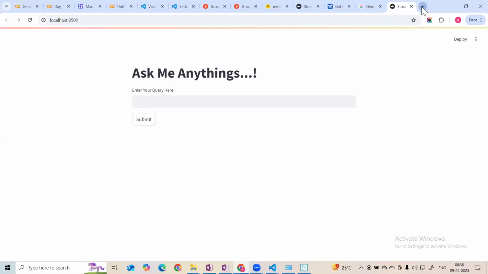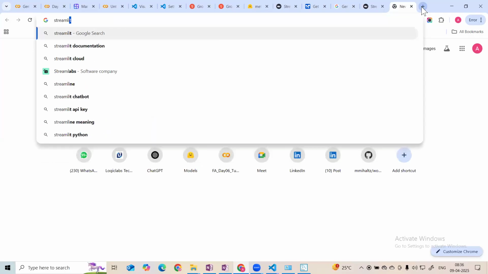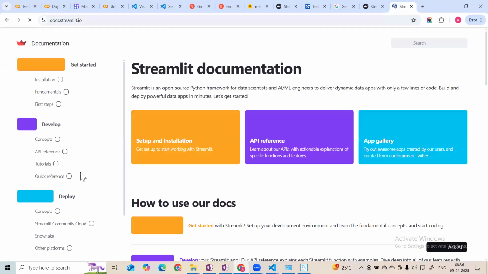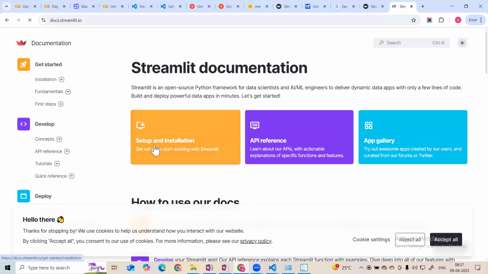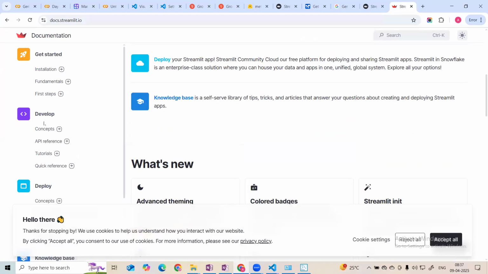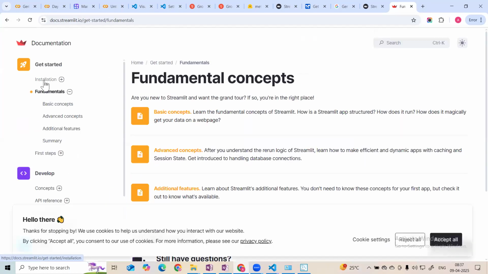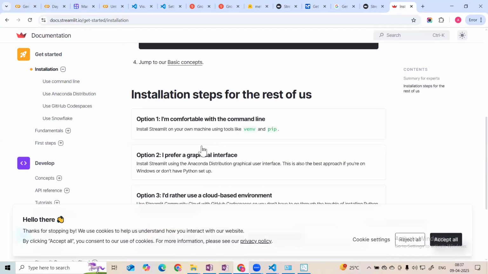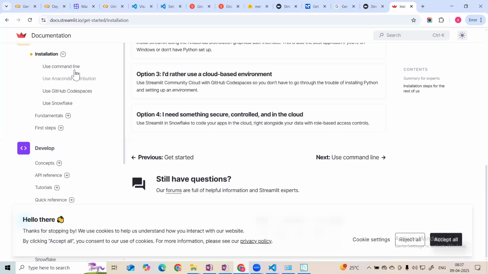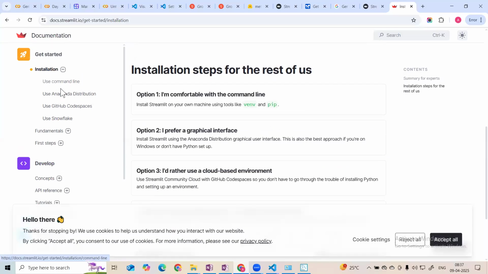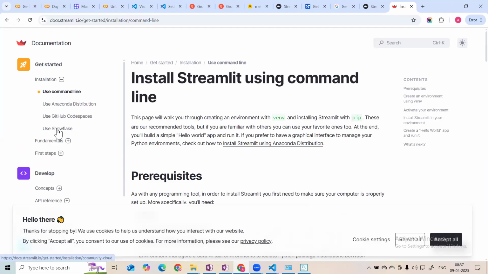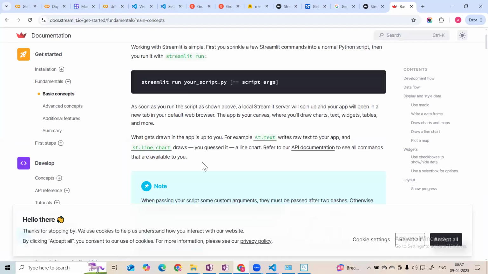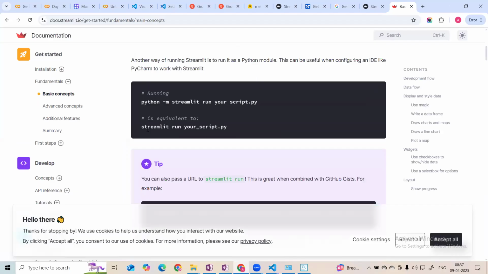So here, guys, you have to see the different functionality in the Streamlit documentation, and you have to refer to this documentation. These are the fundamental concepts; we can get started from this. Fundamentals, installation: how do we install it? We install Streamlit, or streamlit hello shows the basic code. Then we can see how to use the command line, GitHub, Anaconda. Then you can click on fundamentals, the basic concepts, and go through them. Python, or you can use streamlit run.